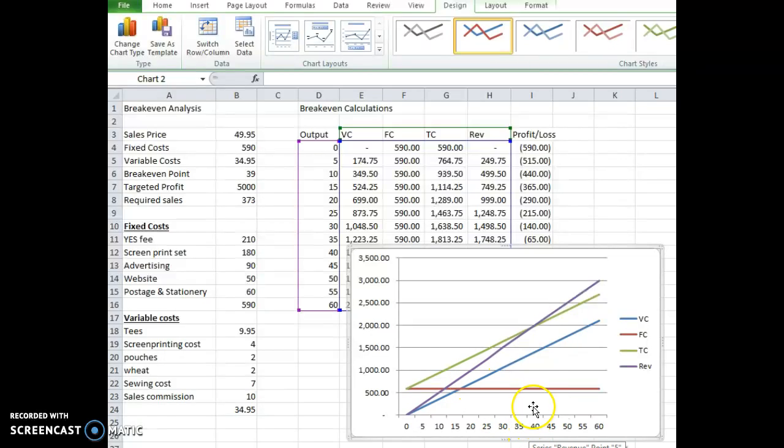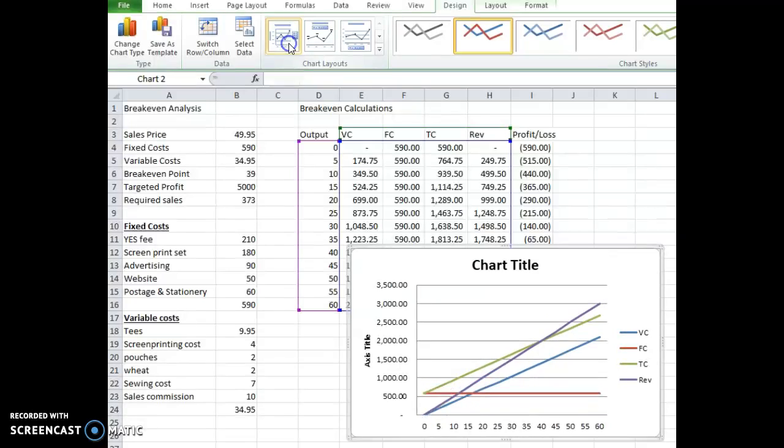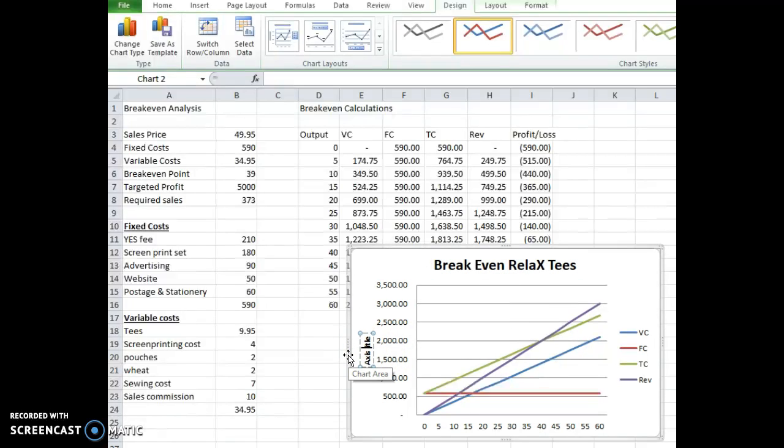Note that the break-even point was about 40, and the profit or loss is the difference between this green line, our total cost, and this purple line, our revenue. And you can see no profit or loss there, and we start making profit or loss here. Just to finish the graph off, we'll give it a title. Mine's going to be break even, and this axis here will just make that dollars.